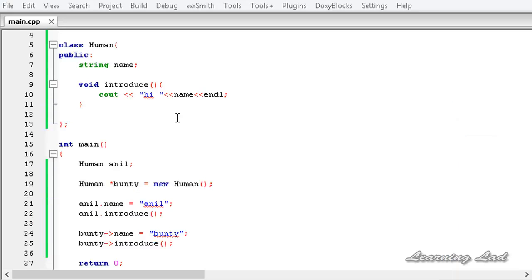So in our programs we can create an object from a class by using two methods. If we use the first method, by specifying the class name and the object name, then the object created will be stored in the stack. And if you use the second method where we use the new operator, then the object will be stored in the heap and the allocation will be done dynamically. And when we use a pointer which is pointing to an object, we can use the arrow operator to access the properties and the methods of that object.